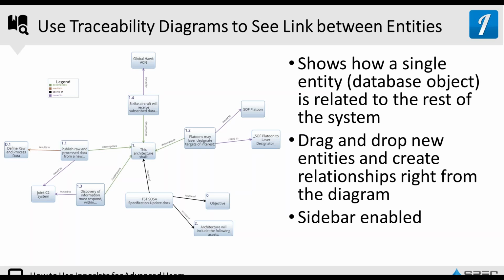Notice below the 1.0, there's a thing that says TST SOSA. That's actually the specification itself. That's the artifact. And again, all these things, when you're actually in the view, you click on the entity, and the sidebar has all the metadata associated with it, labels, attributes, anything associated with it, and you can work with that information and make changes right there in that diagram. I think for the advanced users, you're going to find the spider diagram is something you're going to use a lot more, because you'll feel more comfortable doing that.